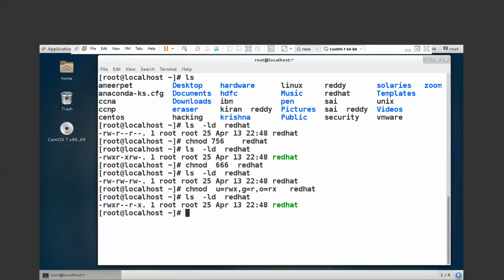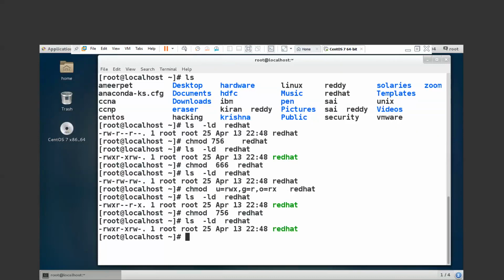Now I'll apply the permission to the group. So let me again change it. The permission I'm changing like this: 7, 5, 6. So this is the permission. The group members are getting only read and execute. Others are getting read and write, and the owner, that is the root, is getting read, write, execute.